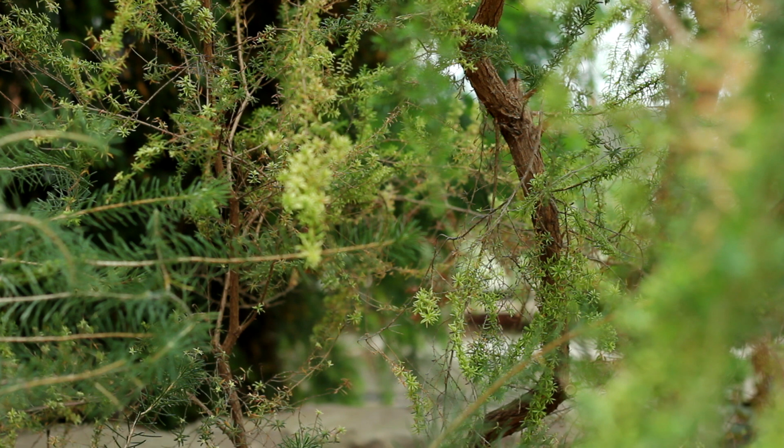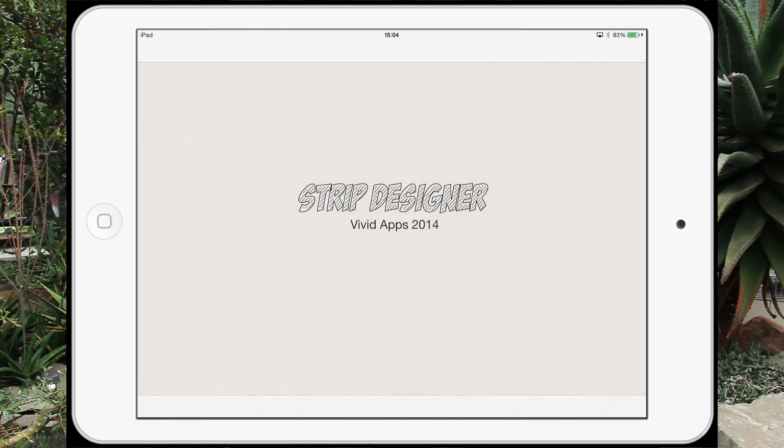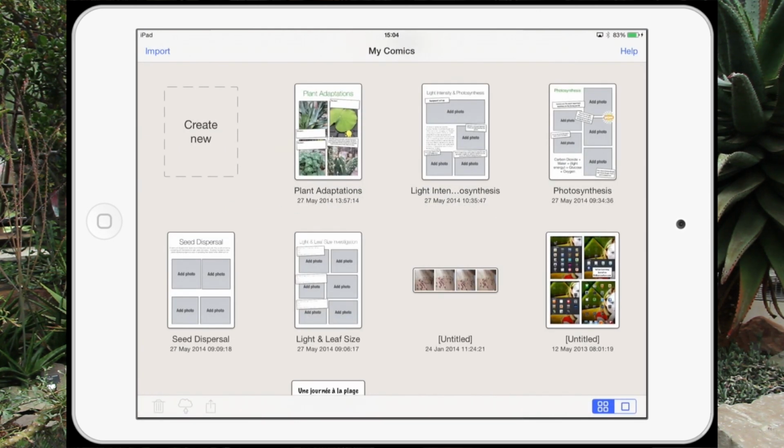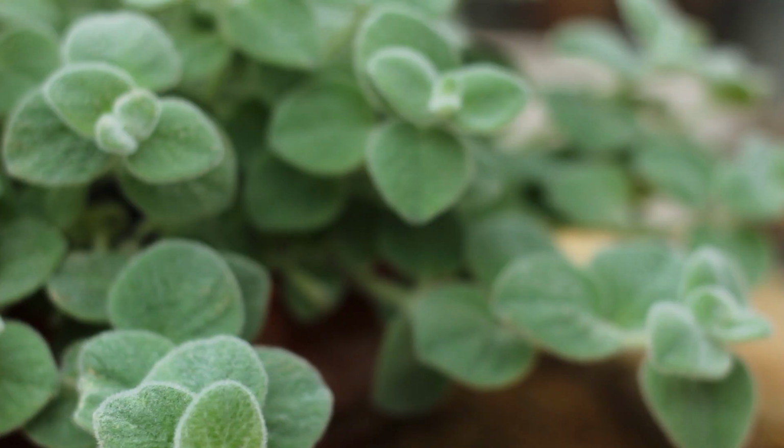I'm going to use a comic strip app on an iPad, but there are plenty of other comic strip apps available for Android phones and iPhone and other tablets. I'm using Strip Design, and I've pre-populated it with a template that I'm going to encourage my pupils to use to gather information about plant adaptations while looking around the botanical gardens.